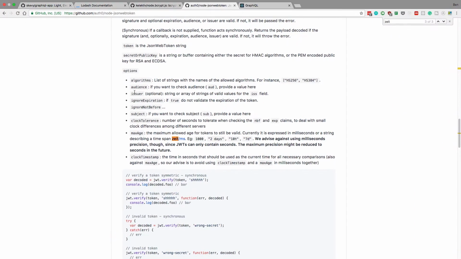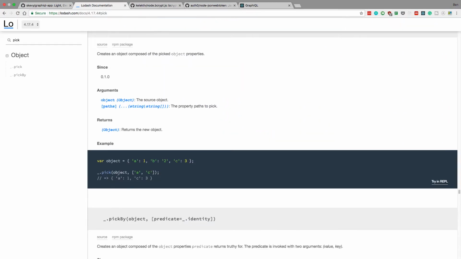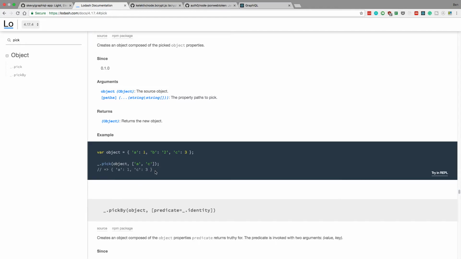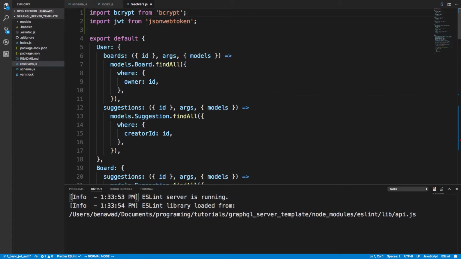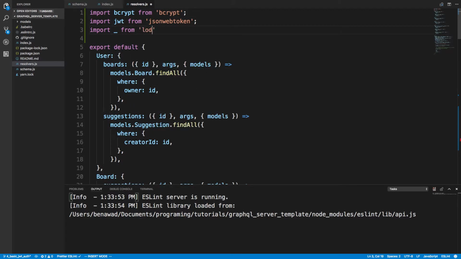And if we pop back to the Lodash documentation, this is actually why I wanted to use Lodash, to use this pick. So what pick does is you take an object and you pass an object as a parameter, and you tell it which properties you would like, and those are the only ones you get. So A and C, and you get A and C back. So as I was saying, it's just a utility function, so we're going to be using that.